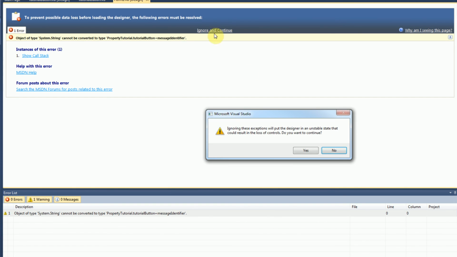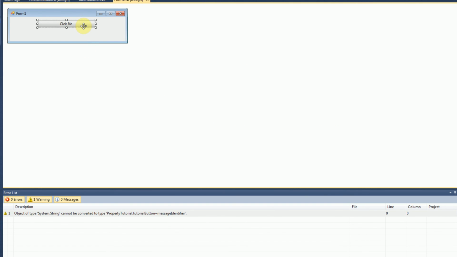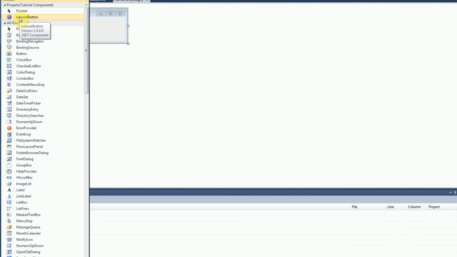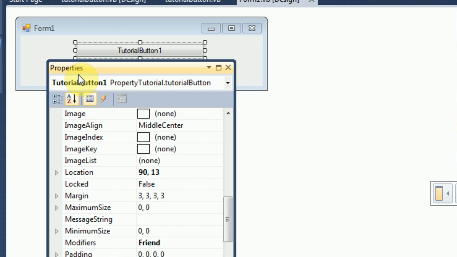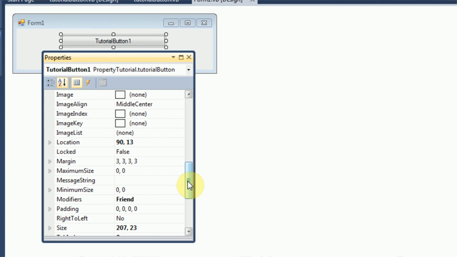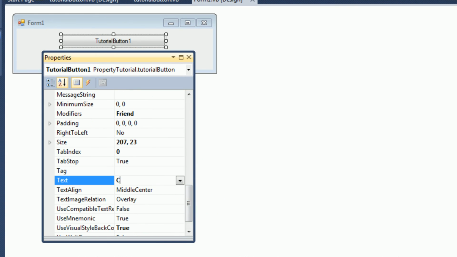Let's ignore and continue this warning, and go ahead and delete this button from our form and rebuild the project. And so as you can see, the problem was because we were trying to update that button with the properties that we already had enlisted in the button, which we couldn't really do. So let's go ahead and drag a new tutorial button on the form, and then drag the properties window below it for visibility purposes. So once again, I'm going to change the text to click me.